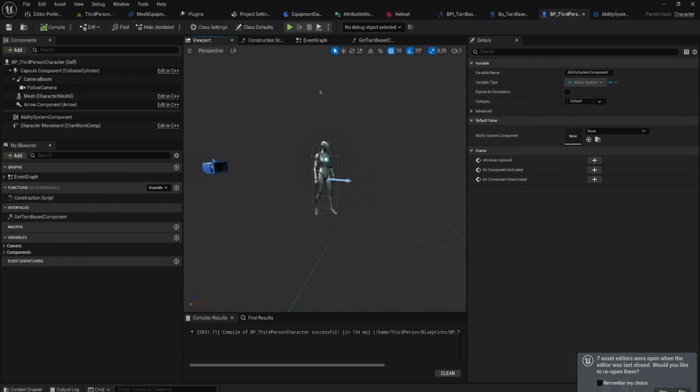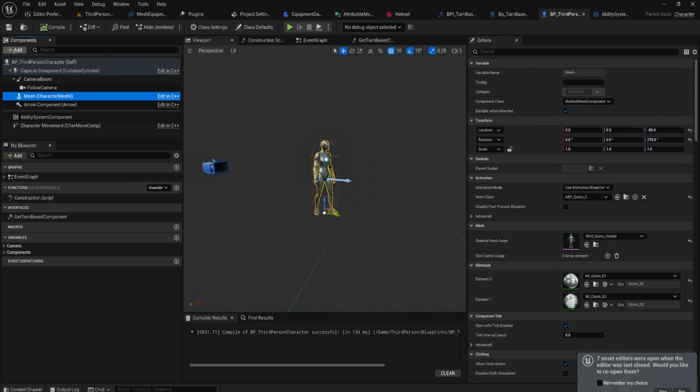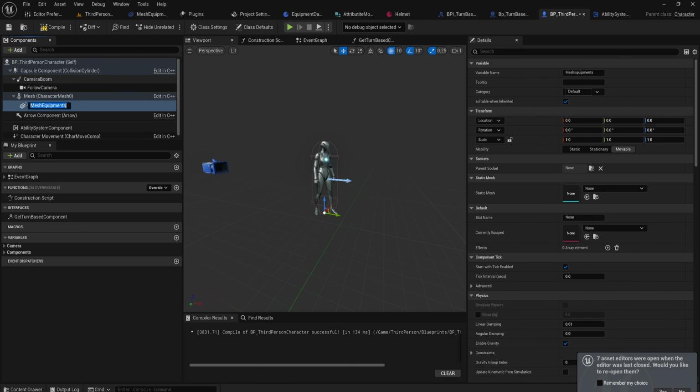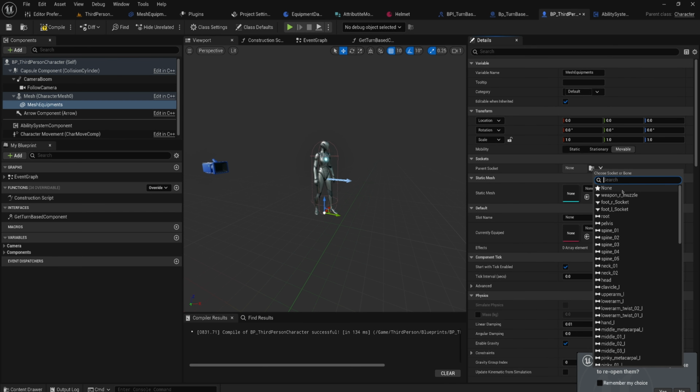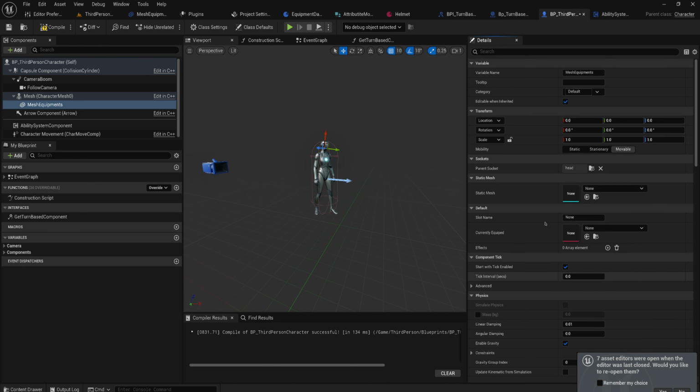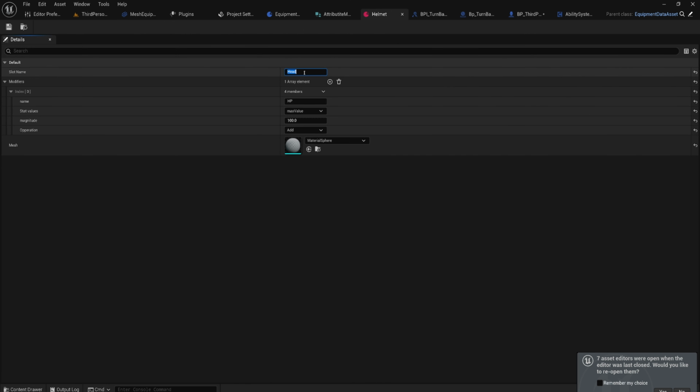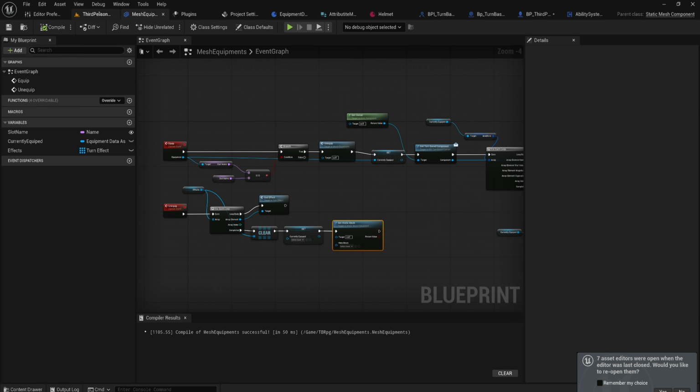We're going to go on the third person character for now, and I'm just going to add in an equipment mesh as a child of the skeletal mesh here. And then we can set the parent socket. I'm going to set this to be the head bone, which is right here. So it'll be parented to the head. And the slot name for this one is going to be head. Do make sure to double check your spelling. It's case sensitive, so I needed to make sure I used a capital H there.